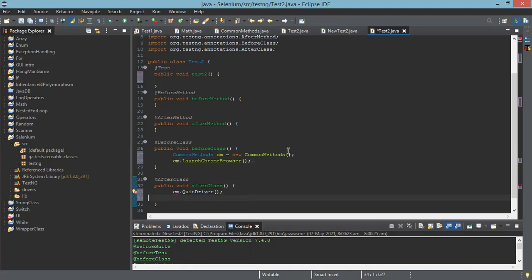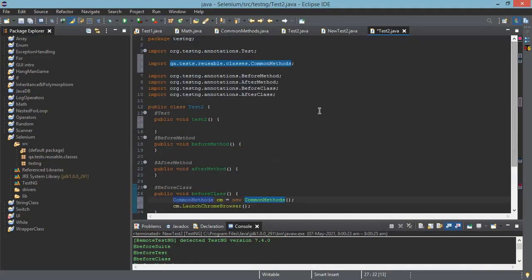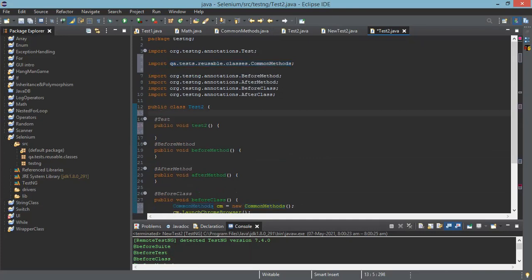copy that common methods, the class name. Not the complete line, copy that alone. Go to the test level, the class level, line number 12. Enter and paste it there. Give a space and give CM. You are declaring it here.